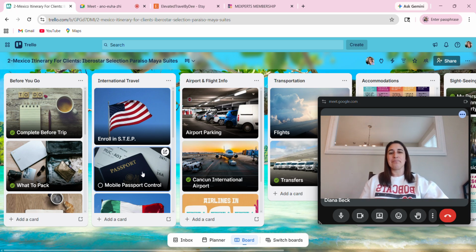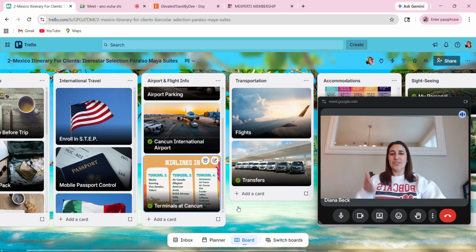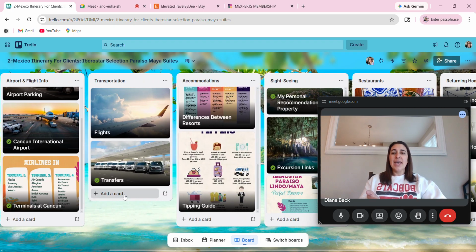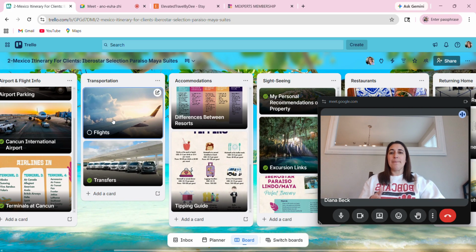I make a list dedicated to airport and flight information. Talk about airport parking, what to expect upon arrival. The flights card is really great because you can actually sync your email to Trello. And I know this works for sure on Gmail. I'm not sure about other emails. I'd have to double check. But I can send from my Gmail an email directly to a Trello card, and my clients can then have that.